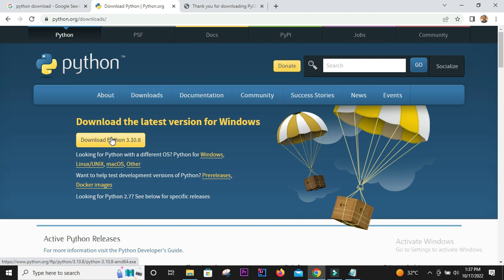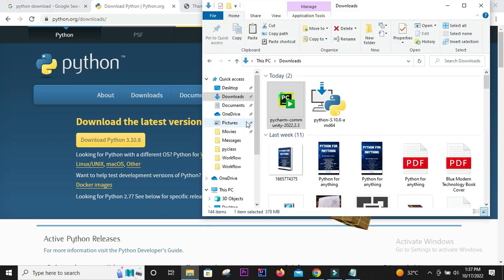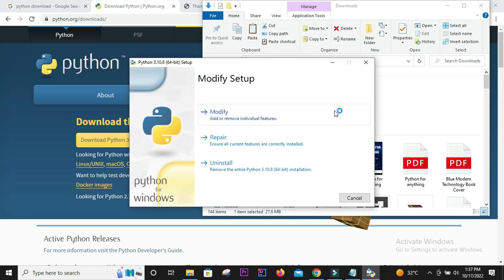I have this downloaded already on my system, so I'm not going to do it, but you go ahead, download it just to make sure. Once it is done, come to your file explorer and then your downloads folder. You are going to see everything you've downloaded. Okay, so this is it. Double click on it and then it should start installing.